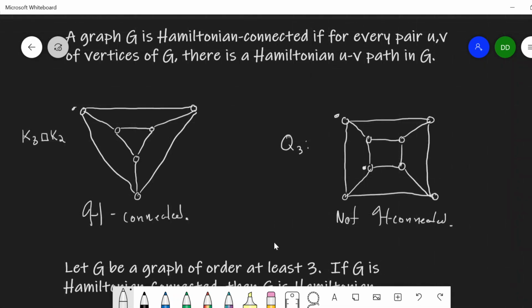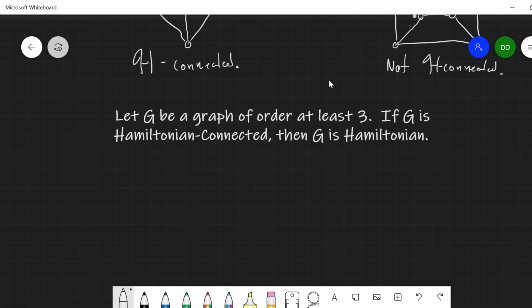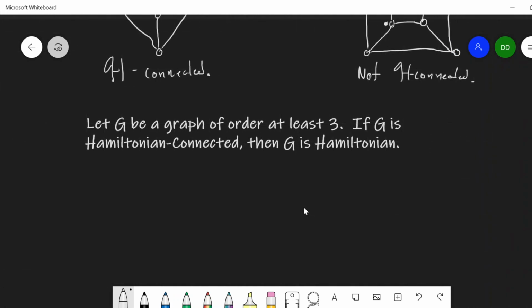All right, so quick result here. That isn't a theorem in the text, but I wanted to just mention it. If a graph of order at least 3 is Hamiltonian connected, then necessarily it's Hamiltonian. So it's a stronger property than Hamiltonian, at least when the order is at least 3. So how could we prove this?